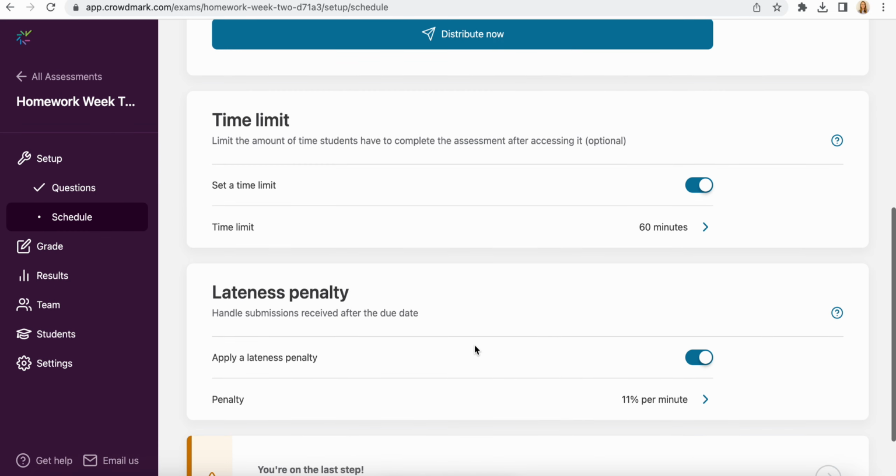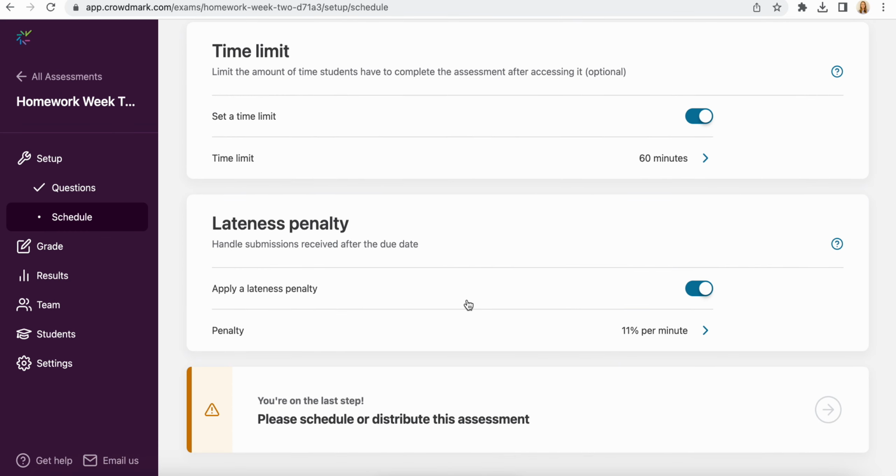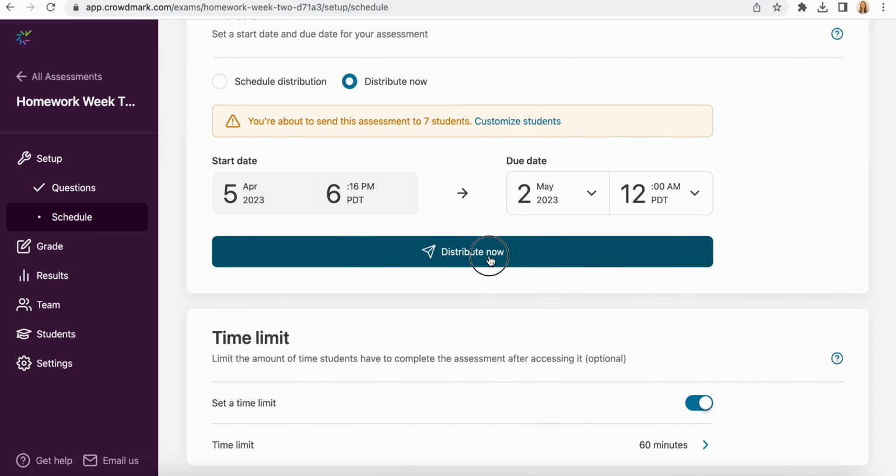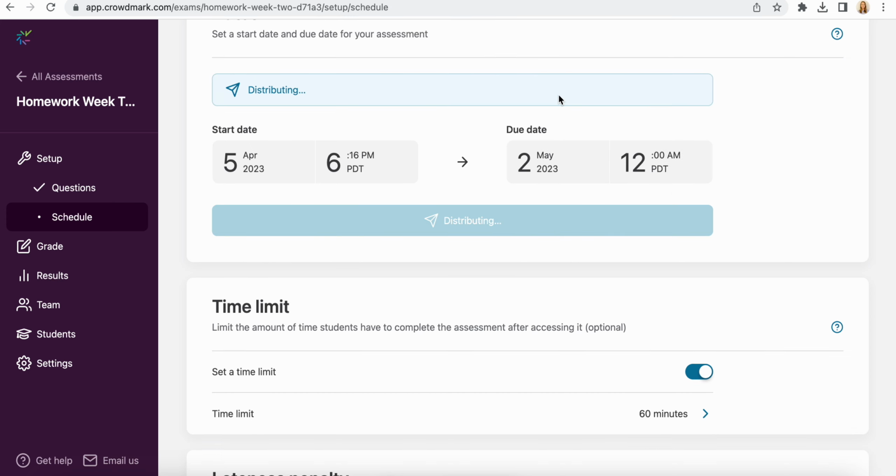And select save. At the bottom, it's giving you a reminder to actually schedule the assessment, so you come back up here and select distribute now to distribute the assessment to students.